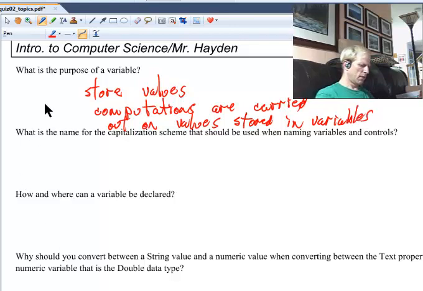Okay, what is the name of the capitalization scheme? It is camel case.